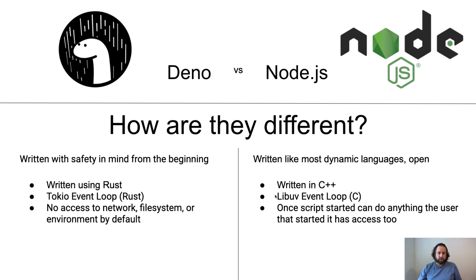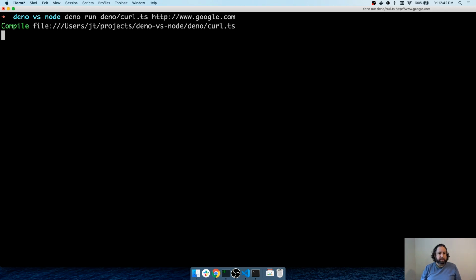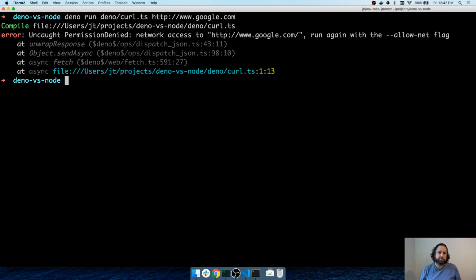So here's a good example of that. Here I've got a command prompt, and I've already written some scripts I'll show later. If you do deno run deno/curl.ts, and then let's just do http google.com, you can see it compiles it, and then, oh, look at that. We got a network error. It doesn't allow us to call Google by default.